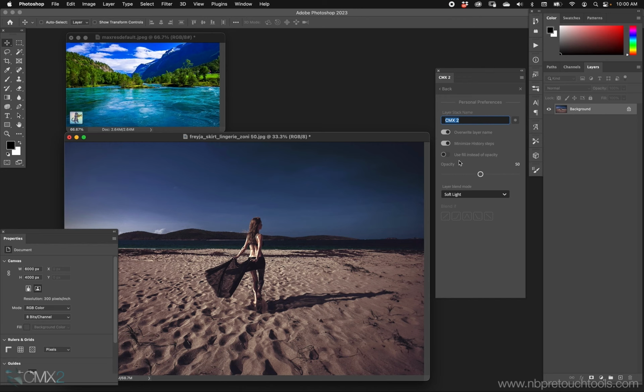We have a default of using fill instead of opacity. Let's say you're going to use a different blending mode such as hard mix, one of those blending modes that does react to fill very, very well. You can choose your default opacity. You can choose the default blending mode. Just full disclosure, not every single blending mode really lends itself to gradient map color grading, but we have them all there so you can play around with them.